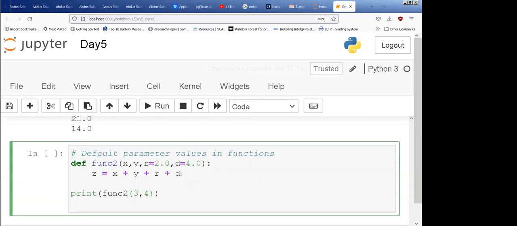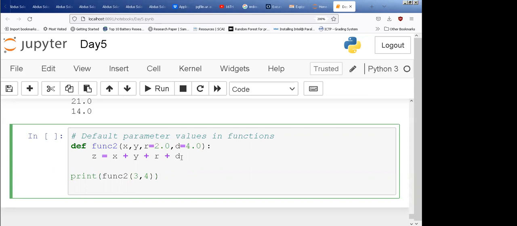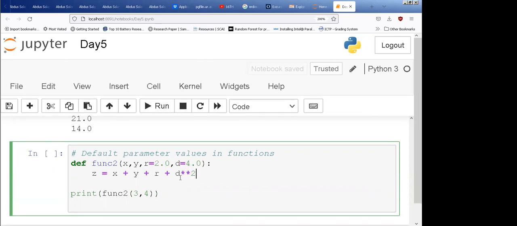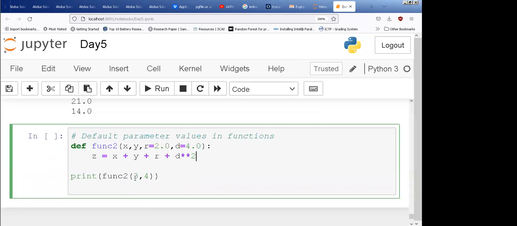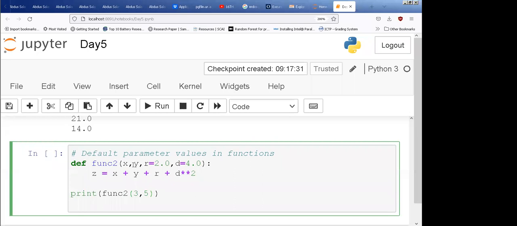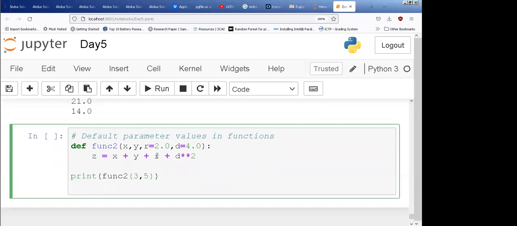So let's do this with D squared. So if you run it, it's going to do 3 plus 4 plus 2 plus 4.0 squared. Let's do 5 here. So it's going to do 3 plus 5 plus 2, although I didn't put any 2, then plus 4 squared. Okay, so we run it.